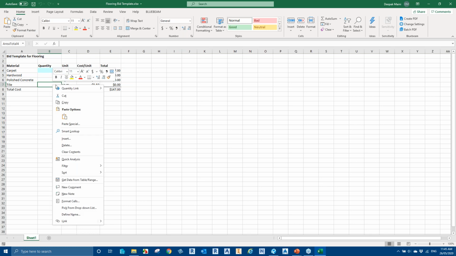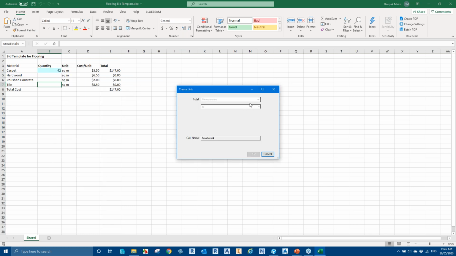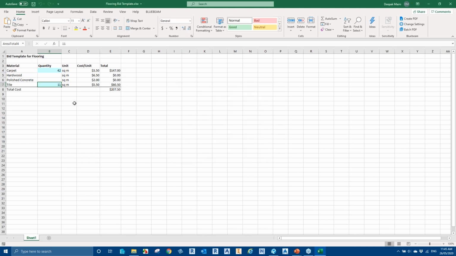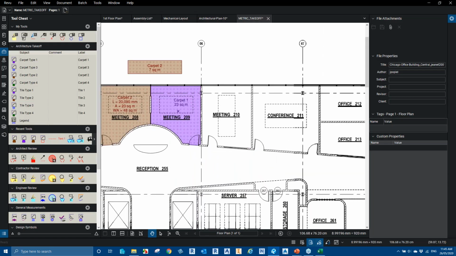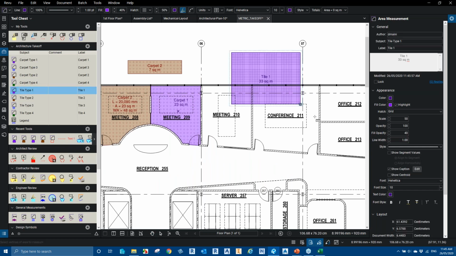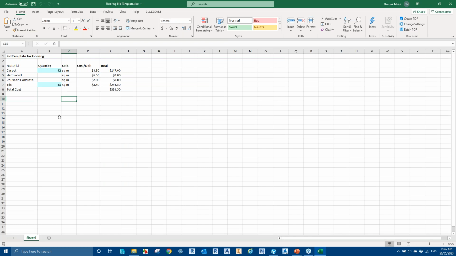Similarly, if I want to get, let's say, the tile type 1 measurement here, I'll click create. I want this to be the area of subject tile type 1. It gives me the value here. And in Revu, if I create a new tile type 1 measurement, I don't even need to save this. When I go into my spreadsheet, it updates this. How cool is that?